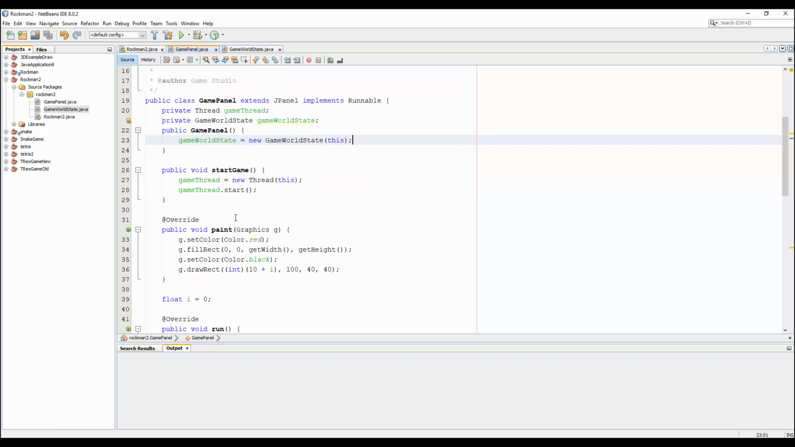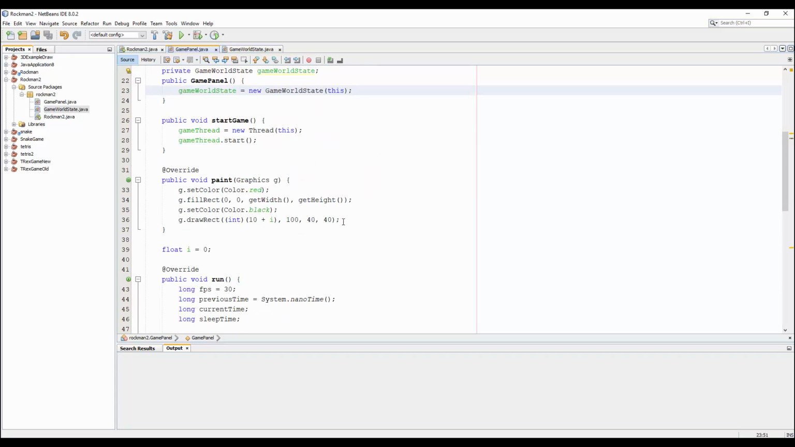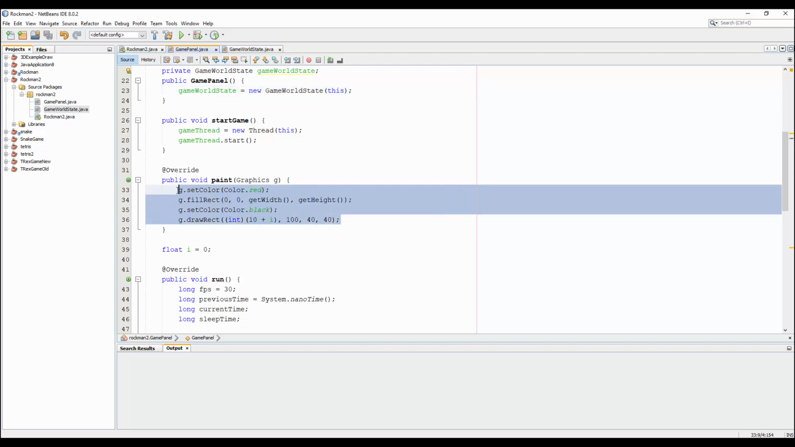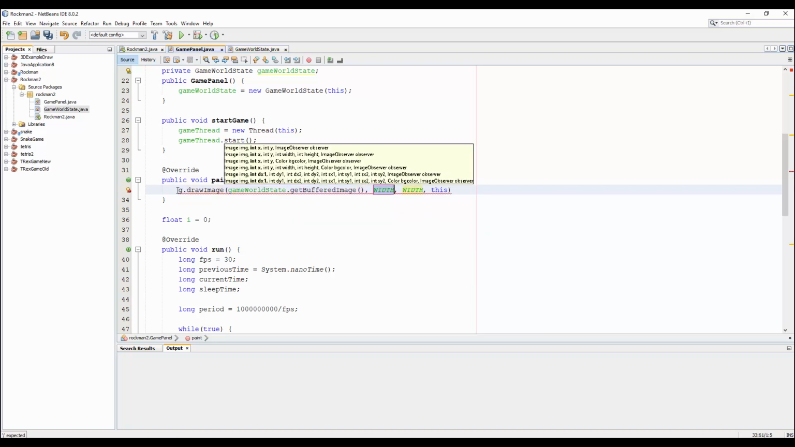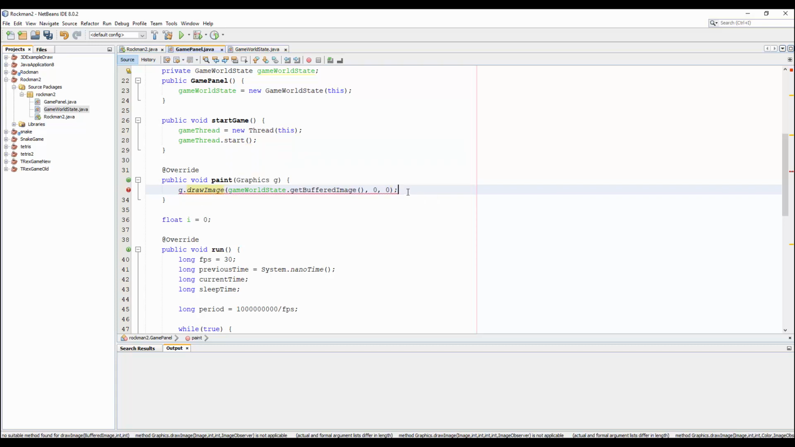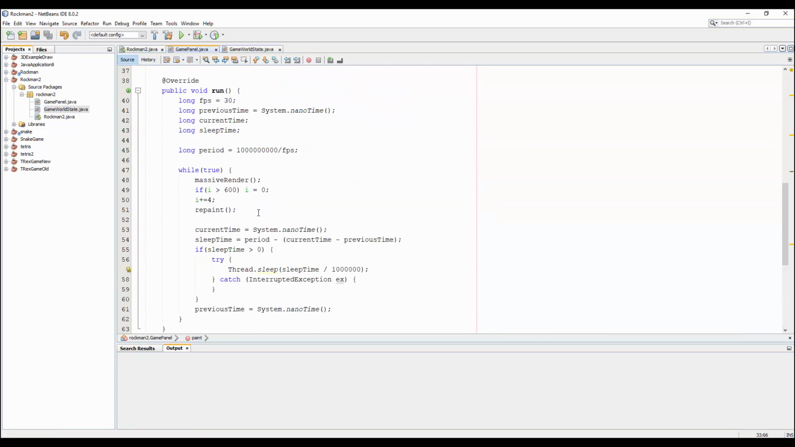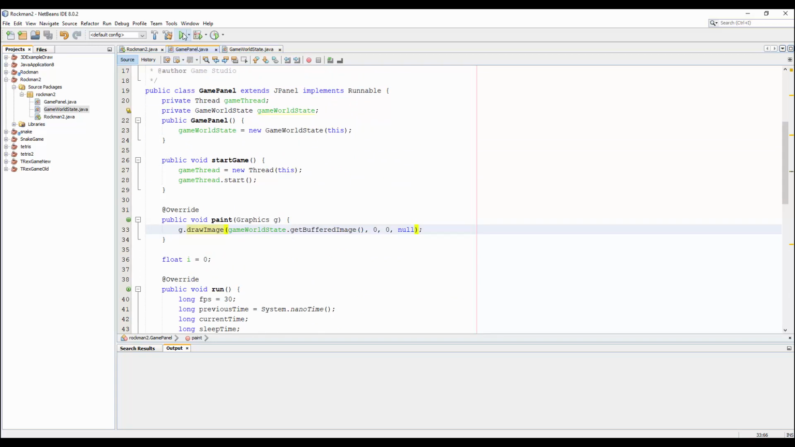And after we do that, we will go to the paint method here, and here we just draw the image from the GameWorldState, get BufferedImage, and the x and y from 0. For here, we no longer need it. Alright, for the image observer, we just put null here. Okay, so let's run it.